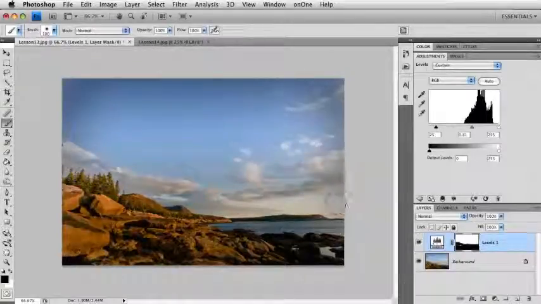What you can do is just switch your foreground color from black to white. And to do that, just hit the X key. All right, and that switches over here. You can see my foreground is white, and now I'll paint with white, and that brings it back. So it's kind of like erasing, but you're not permanently erasing. You're just temporarily erasing, because you can always come back over here onto that mask and just paint with black or paint with white.